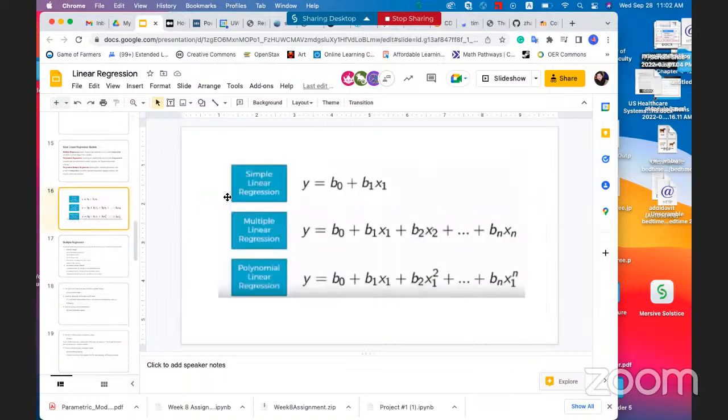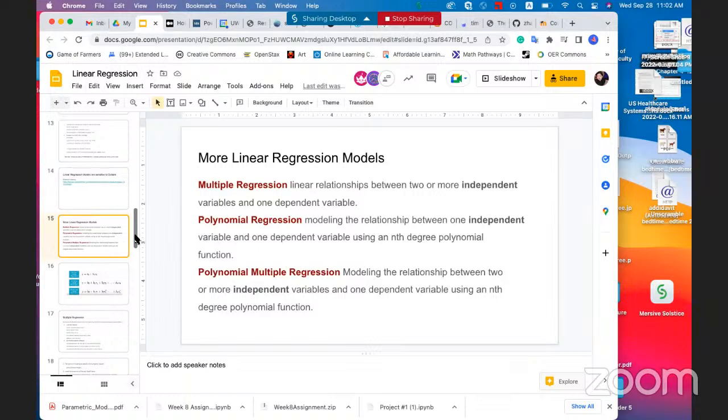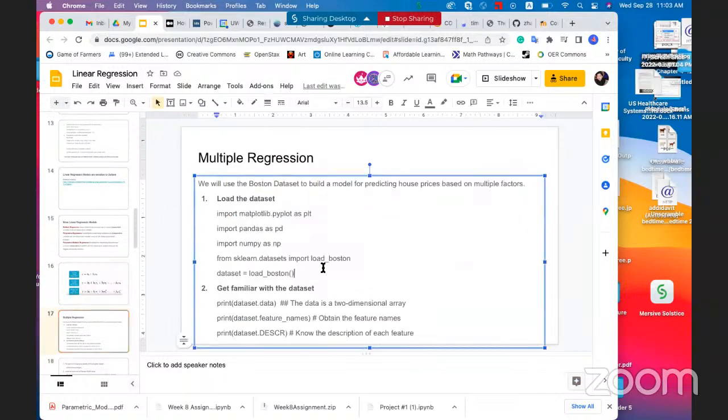Basically, regression is y equals ax plus b, or y equals ax squared plus bx plus c. Or it could be a multiple regression with multiple variables. So today we are going to cover multiple regression and polynomial regression. We'll use the Boston data set from the library, and I just copy this code and load it.